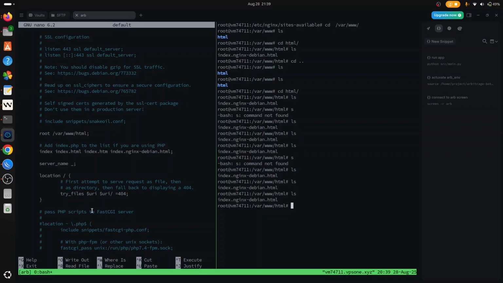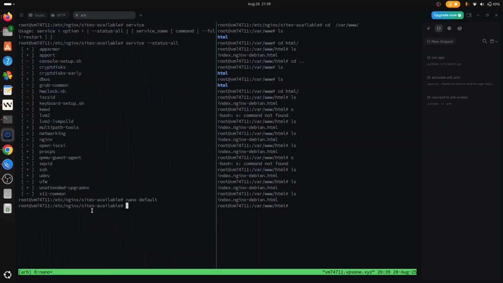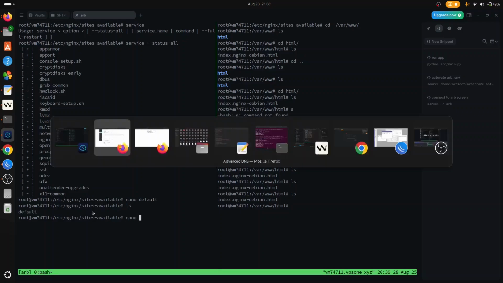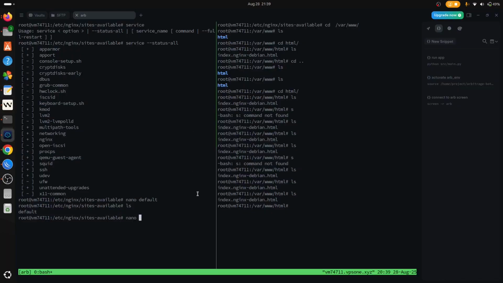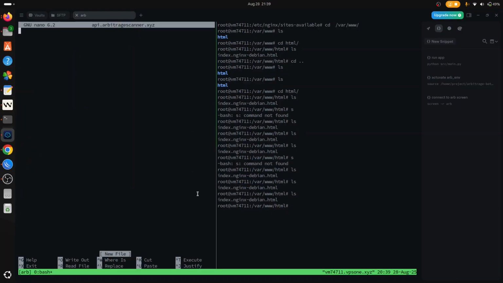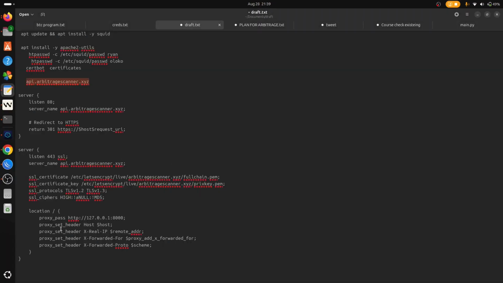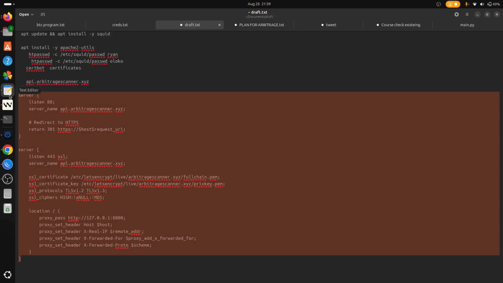Now we are going to add our own domain configuration. So let's do B like this. Okay, let's go. So we have the domain. We are going to do nano. To go fast, I already have it here. That's it. Okay, so this is the configuration.